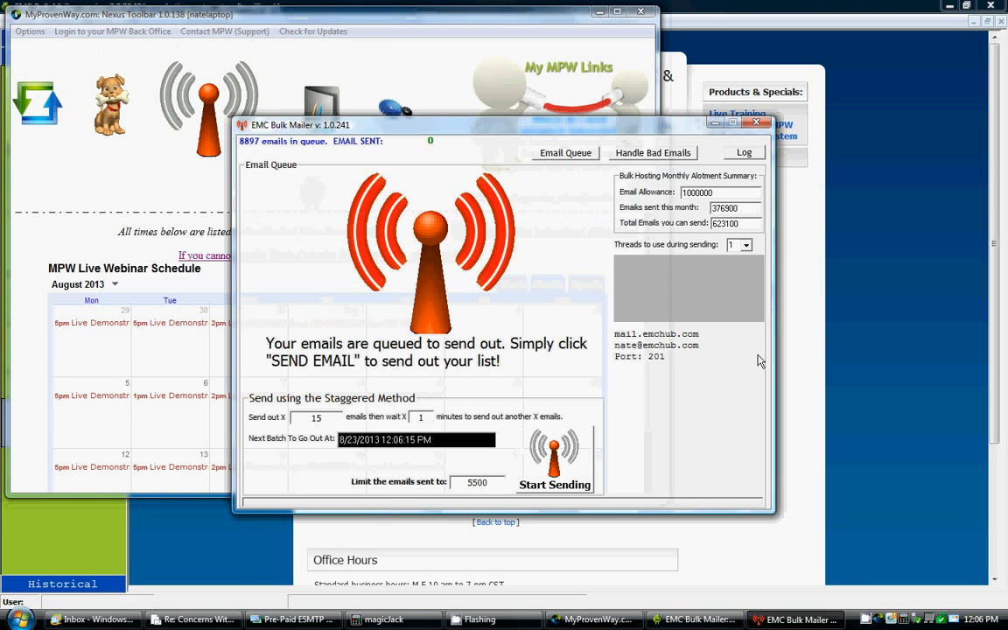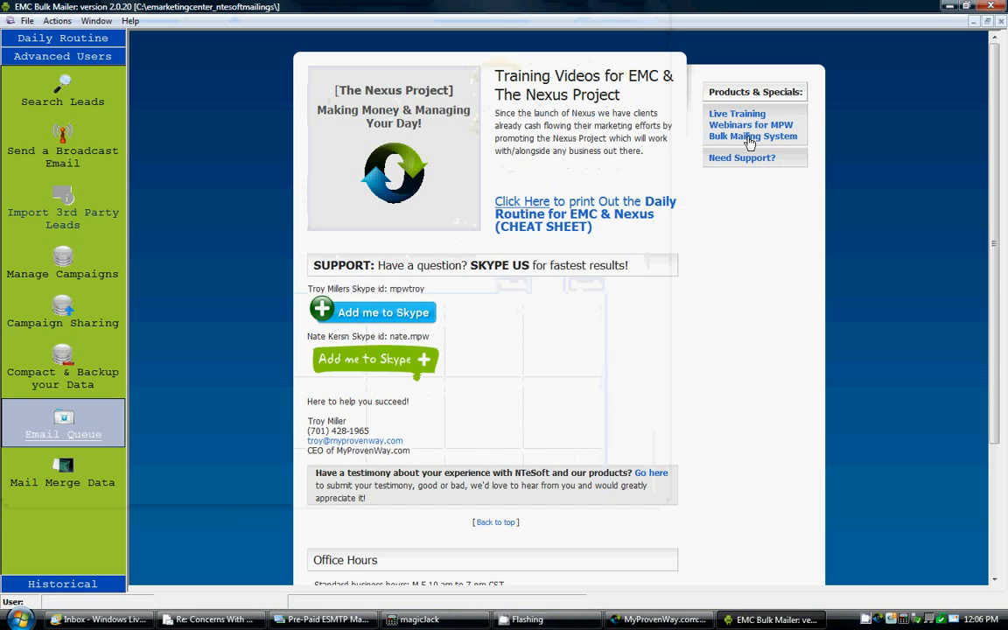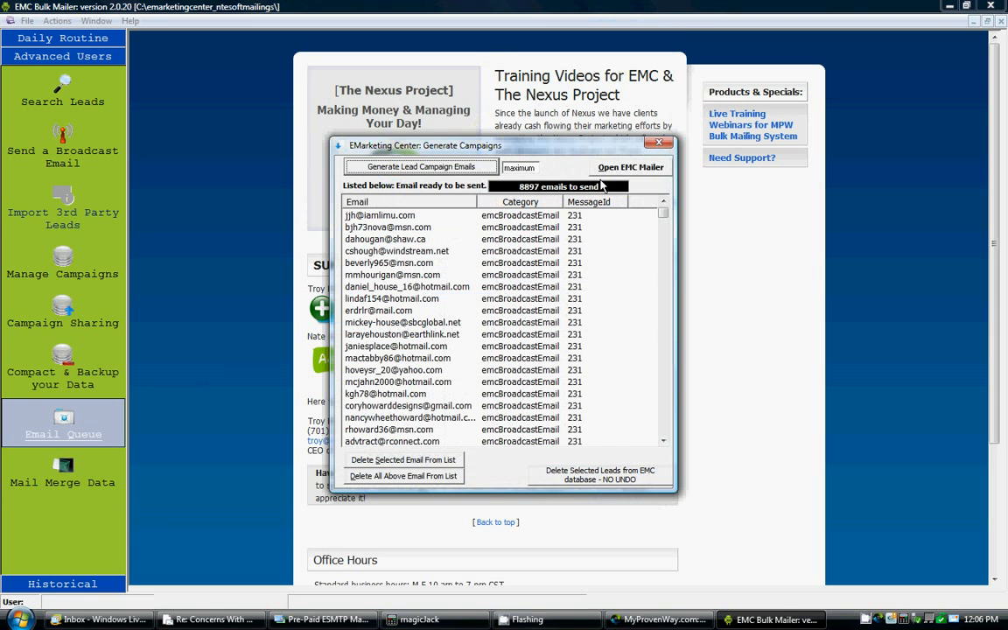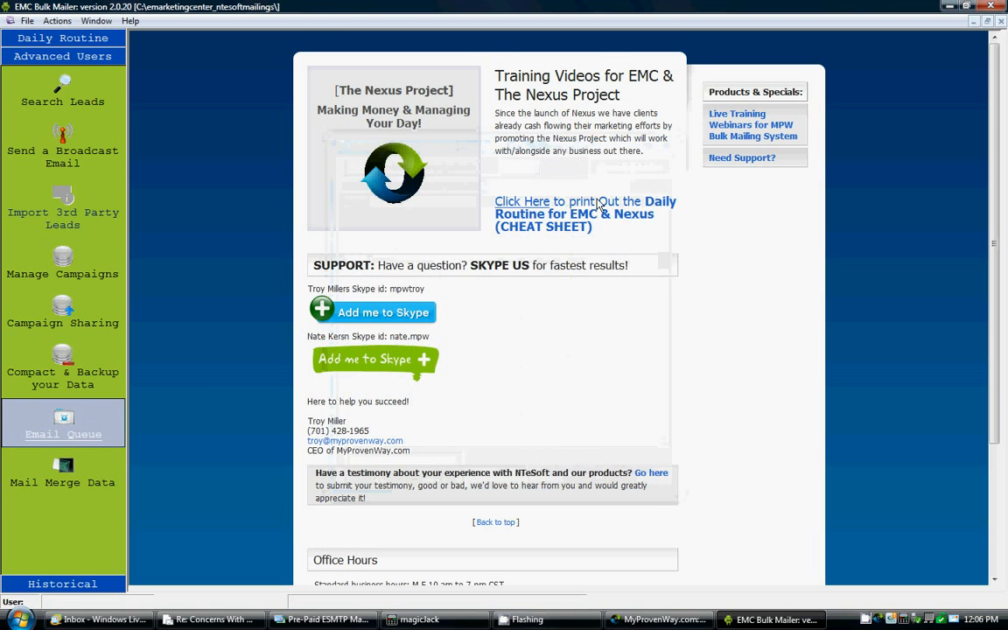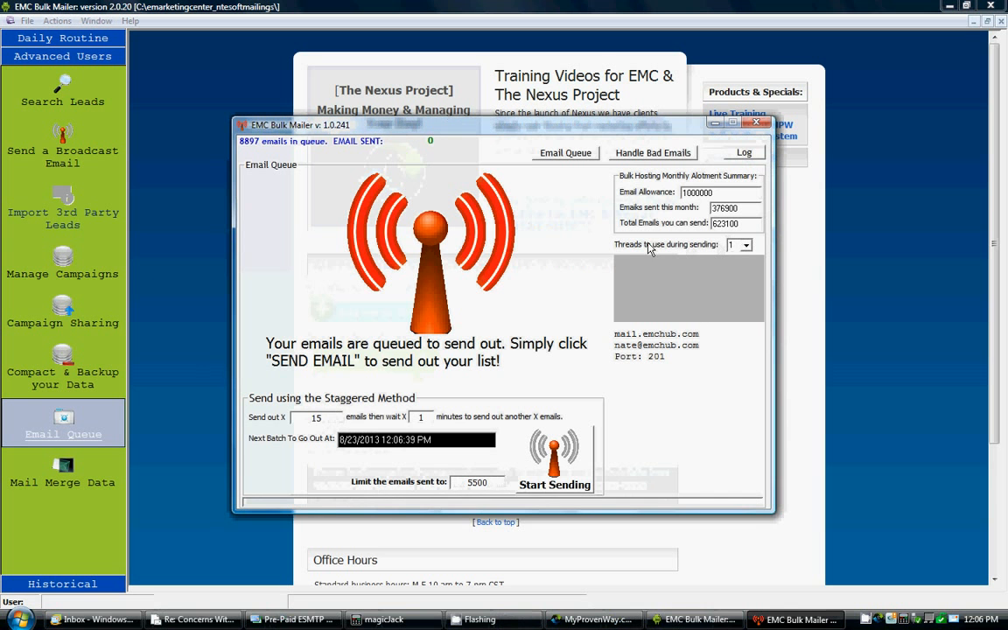Okay, but we need to change this setting, and the setting I'm talking about here is, again, okay, I went into my bulk email manager, I clicked email queue, I made sure there's a message in here. If there's not, I clicked generate lead campaign emails, and then I clicked open EMC mailer. It's right here, right? The default of threads to use during sending is set to 1. I want you to click that all the way down and select 15. Alright, and that's going to speed up your mailings. And then limit emails to send, set it to 1 because we're just saving the setting, and click start sending.